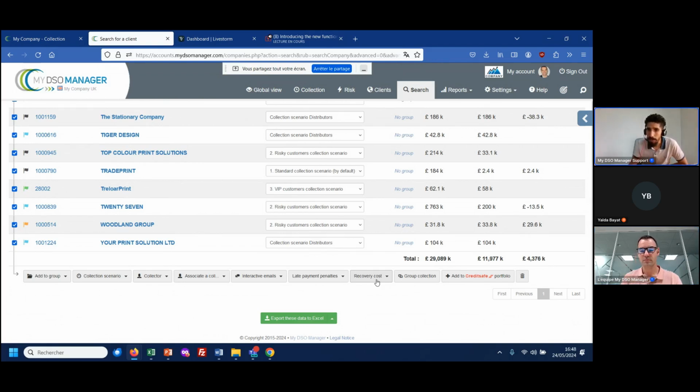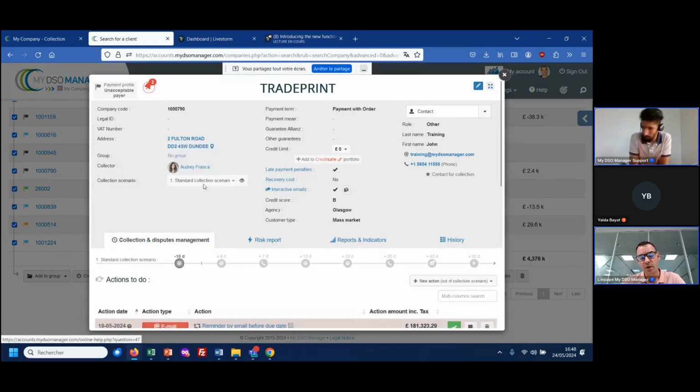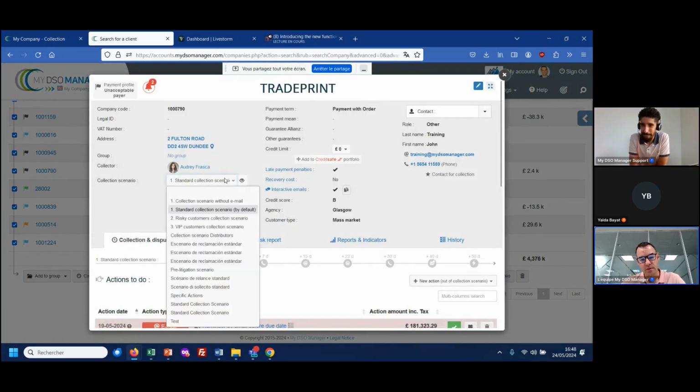One last question from Sasha. If a new collection scenario is assigned based on the rule we put in place, will the new collection scenario start from the initial collection step, or will the newly assigned scenario continue based on the age of the overdue? No. When you change the collection scenario manually or by search and assign, the scenario starts at the beginning of the collection scenario.